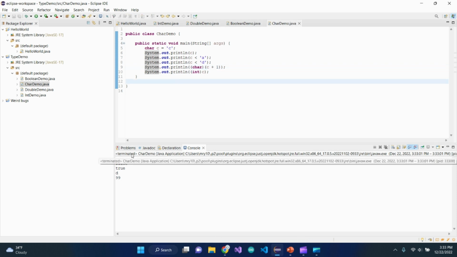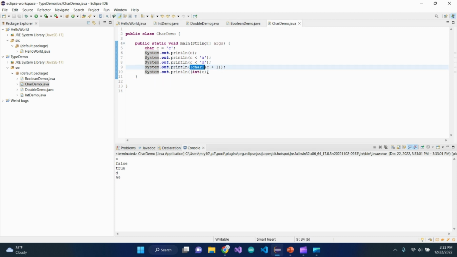So when we print c, okay, that makes sense. We've said c is c. We print c, we get c. We say c is less than a, we get false. And we say c is less than d, we get true. We could kind of have some guesses as to why it's doing that. But let's look at the next two, where I've done this weird c plus 1 and this weird character symbol again. And then I have c with this int in parentheses, and I get 99.